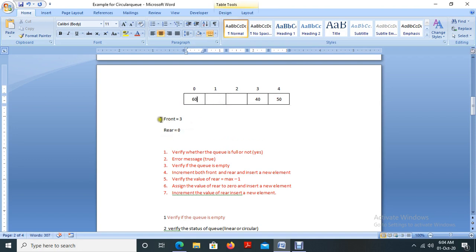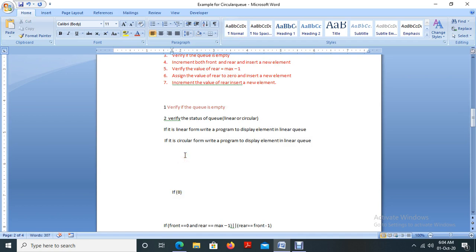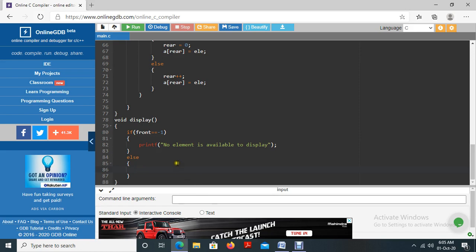Just compare the values of front and rear. Rear equals 0 and front equals 3. Now the rear value is less than the front value, so we can verify that the queue is in the circular form. So if front is less than rear, then we can say it is in linear form. If front is greater than rear, it is in the circular form. So we have to write a program for that.